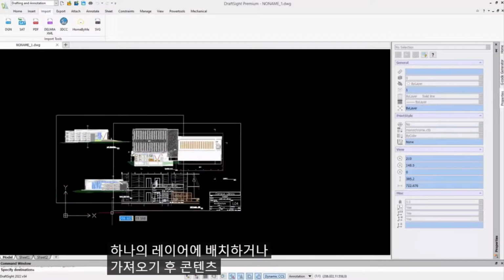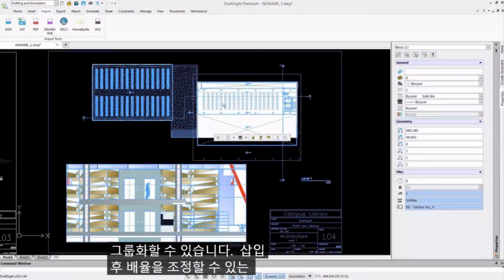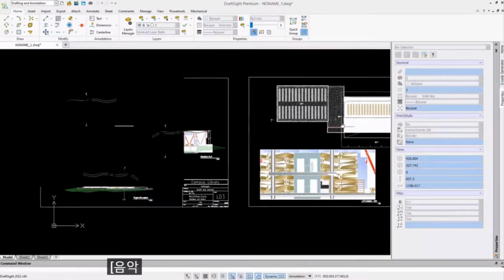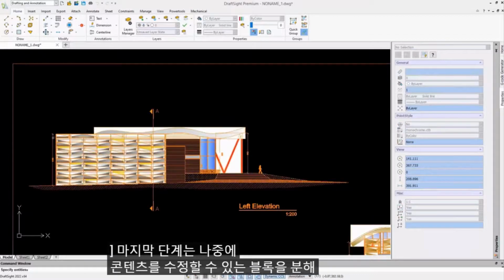After the import, the content will be inserted as a block. This enables you to adjust the scale after insertion. The last step is to explode the block, which enables you to modify the content afterward.